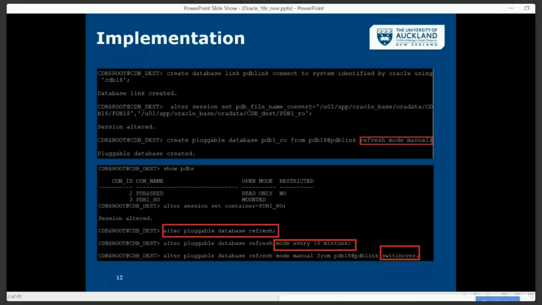So in 18c, what is the new feature available? Switchover, which means you can switch the role. That is in 18c.